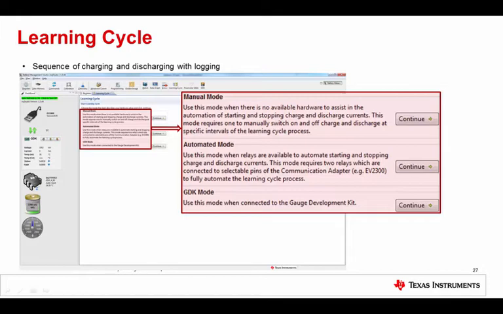But the idea with automated mode is we can use additional pins on the adapter that are automatically toggled so that you and your environment can switch on and off relays and automatically apply the charge and discharge cycles as it goes, which means that the learning cycle process for impedance track gauges becomes kind of set it and forget it. You can just start the process off and let it run. The relays will toggle your charge and discharge cycle, and then in the end you've got a usable log.